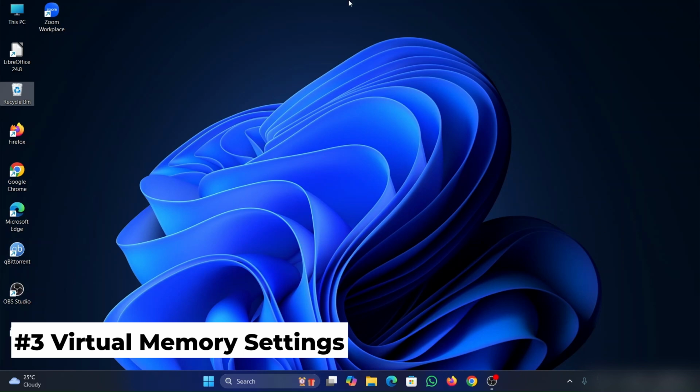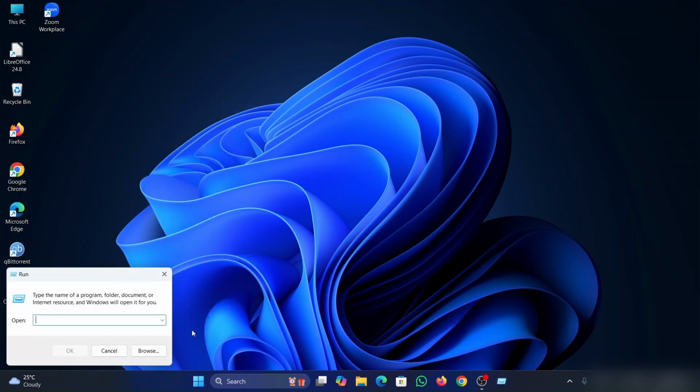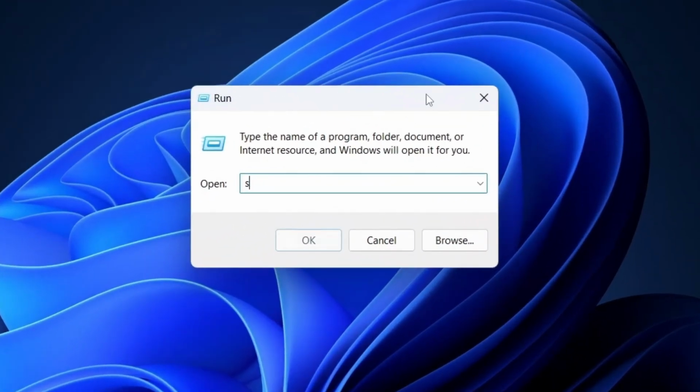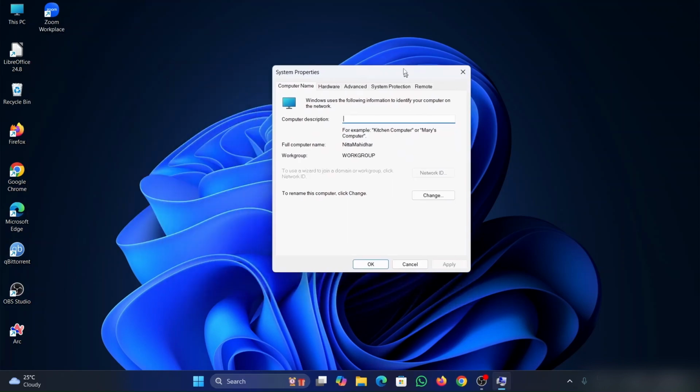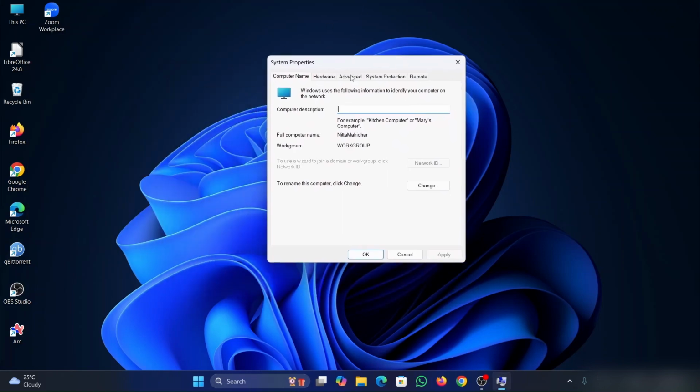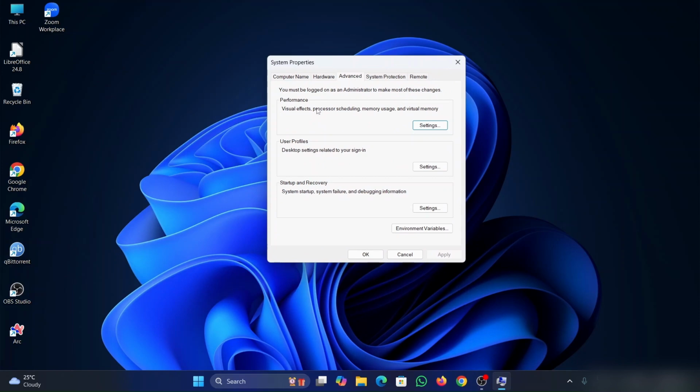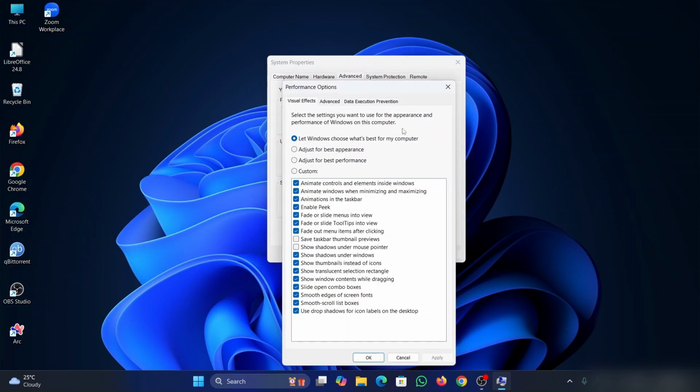Now the third tip is to optimize the virtual memory settings. To do this, right-click on the Start icon and click on Run. Now type sysdm.cpl and click OK. Now go to the Advanced tab. Now click on Settings under the Performance tab. Here select the Let Windows choose option and click on OK. This will be the best option.